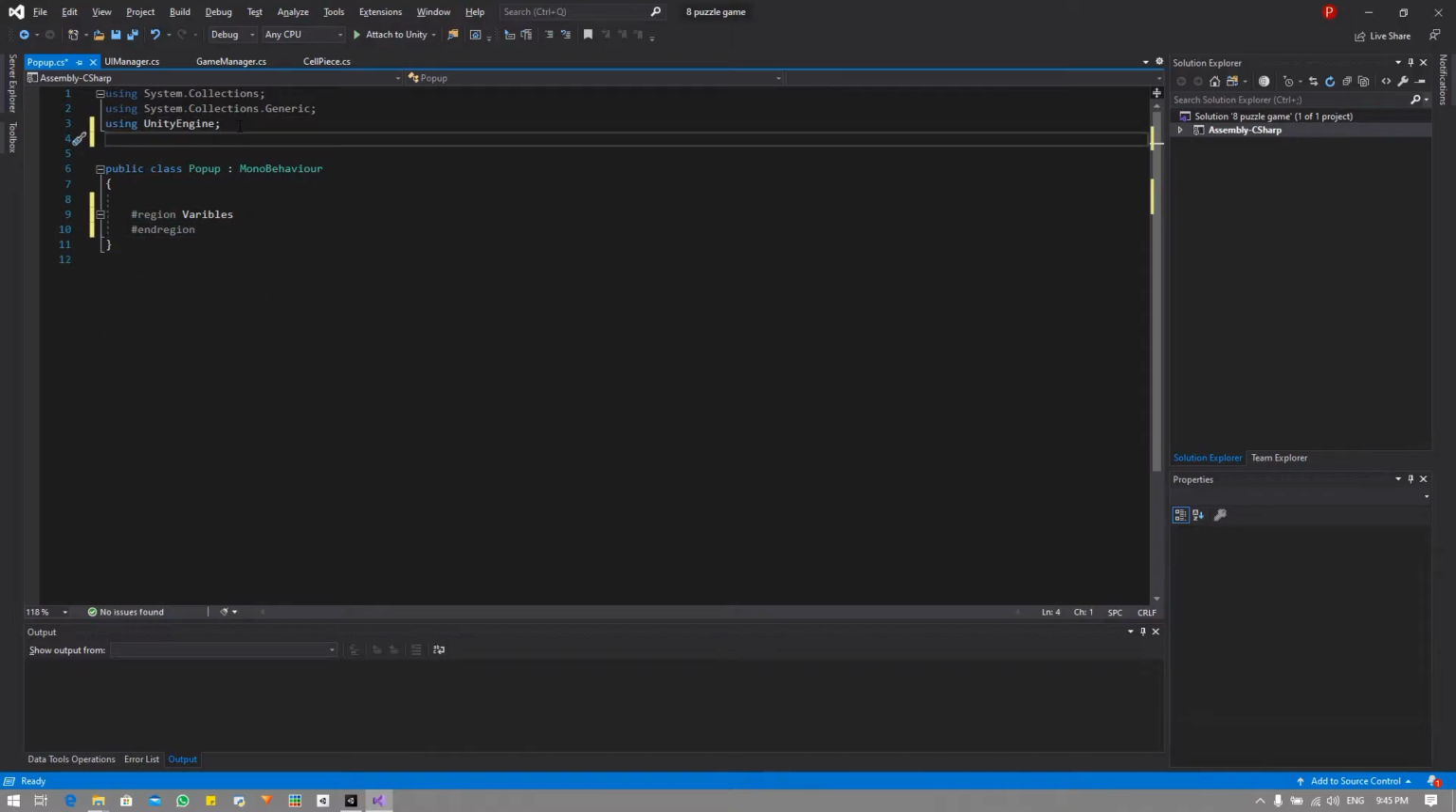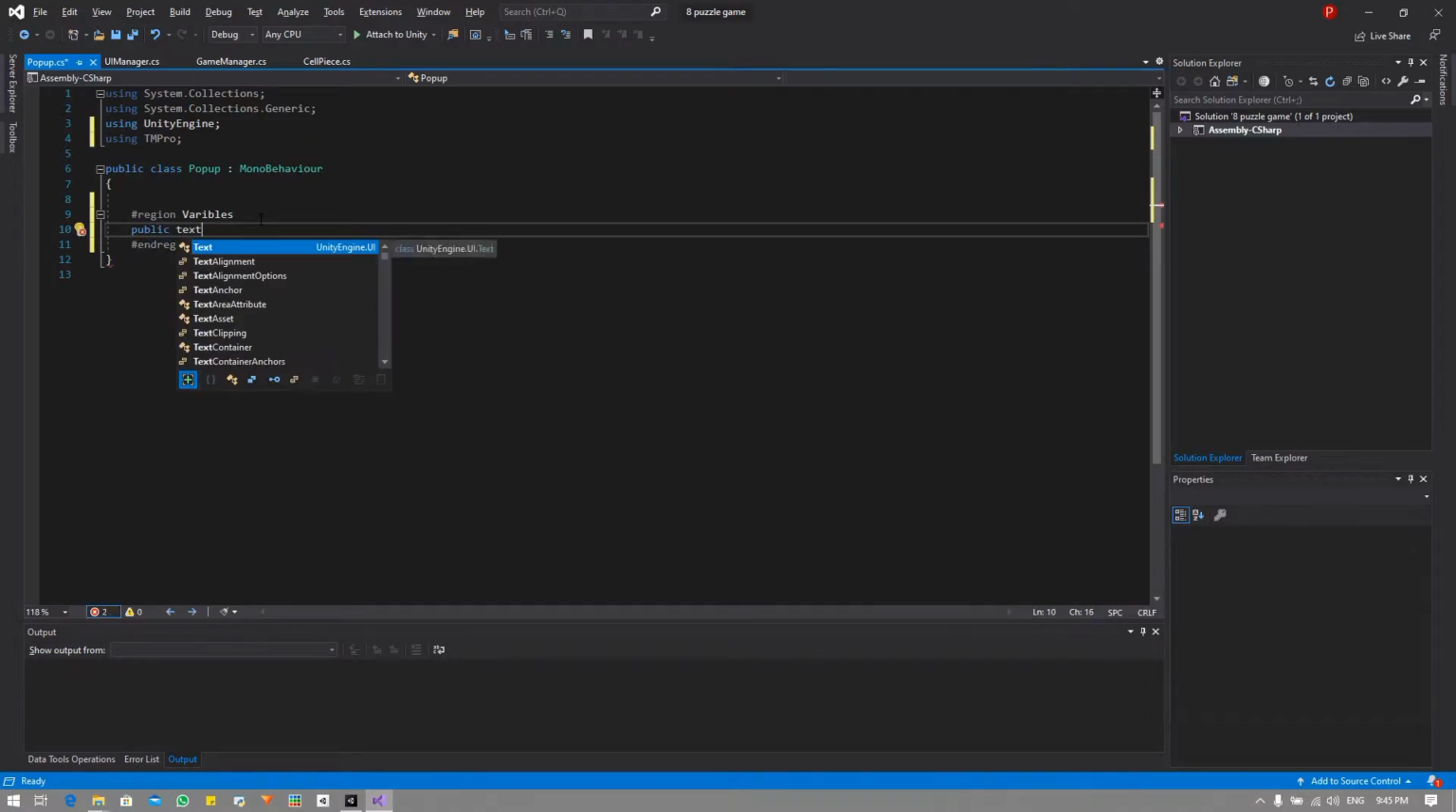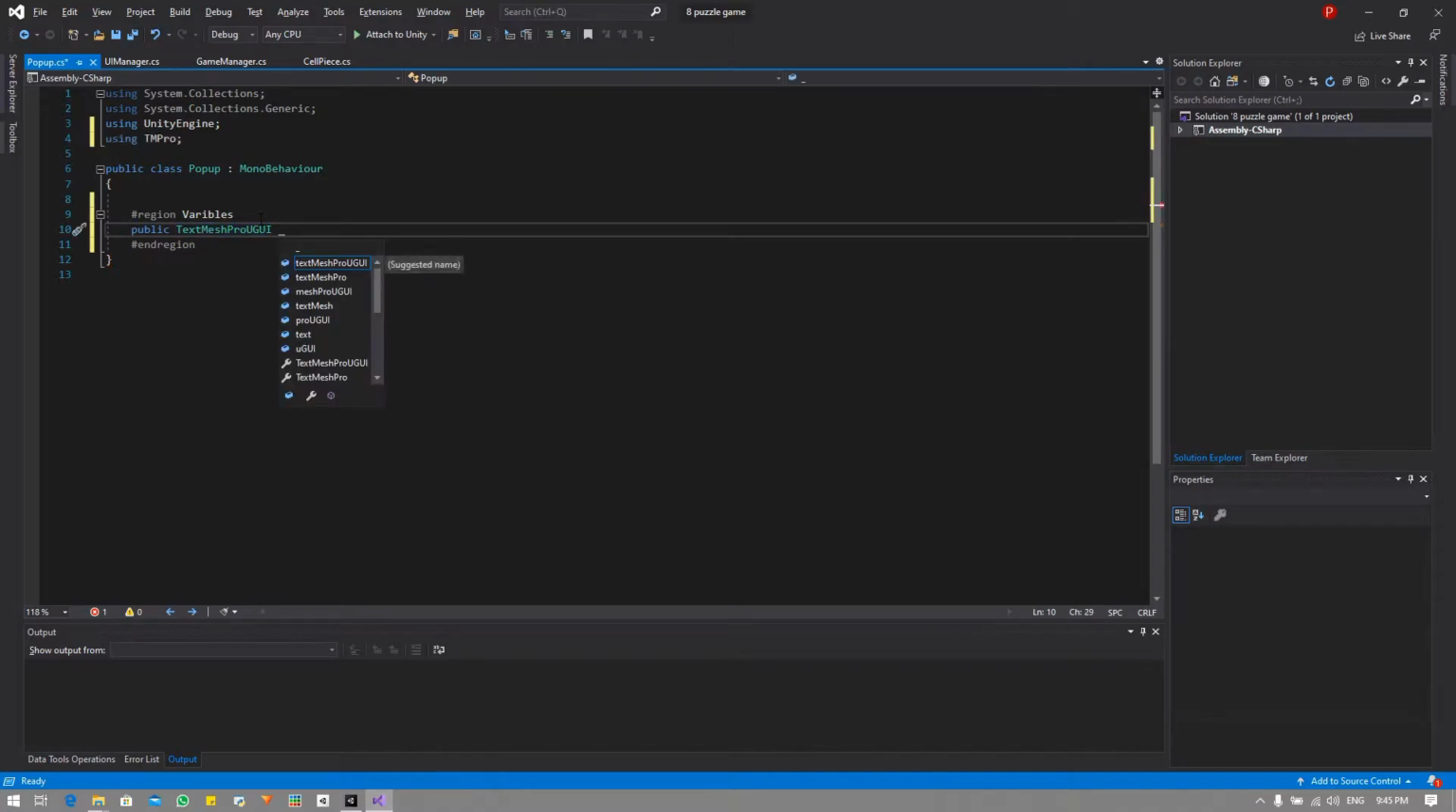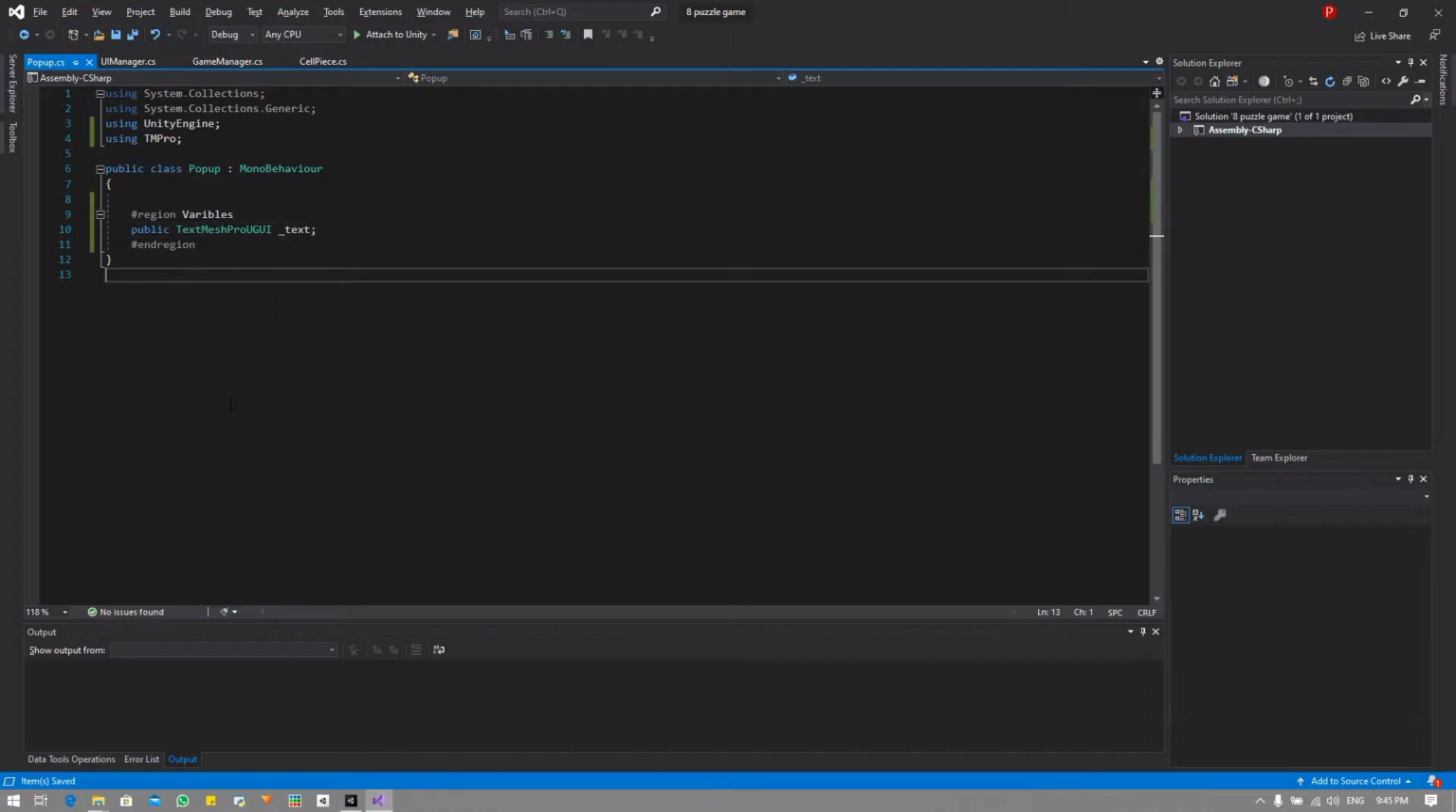And then, because I use TextMesh Pro, I'm going to say using TMPro. And under variables, I'm going to create a public TextMeshProUGUI. I'm just going to call it underscore text. And that is all we need to do, I think. I'm not even sure we need this at the moment.